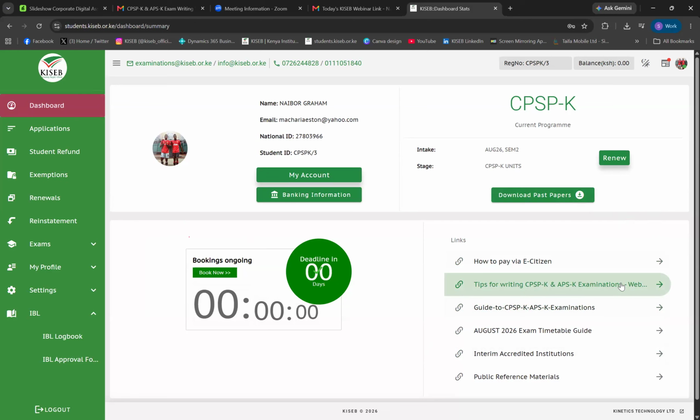And this is another guide. We also have our general examination timetable over here. I showed you where you get your individual timetable, but this is the general timetable. We also have a list of our accredited institutions for students who are interested in training from other institutions, and these are other public reference materials.